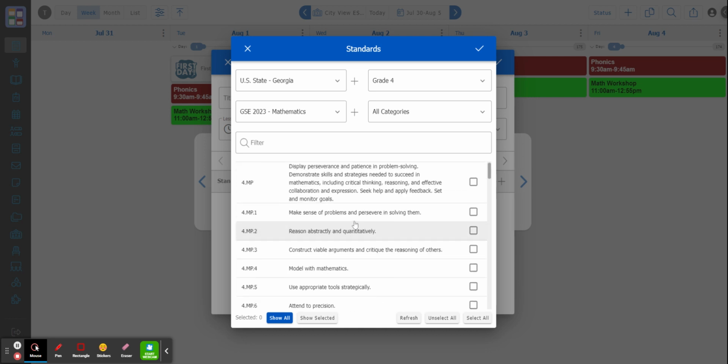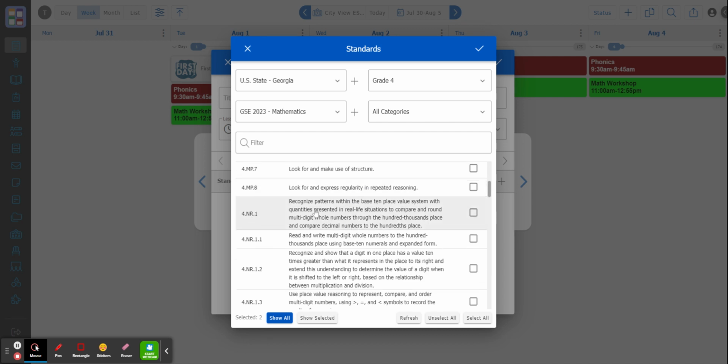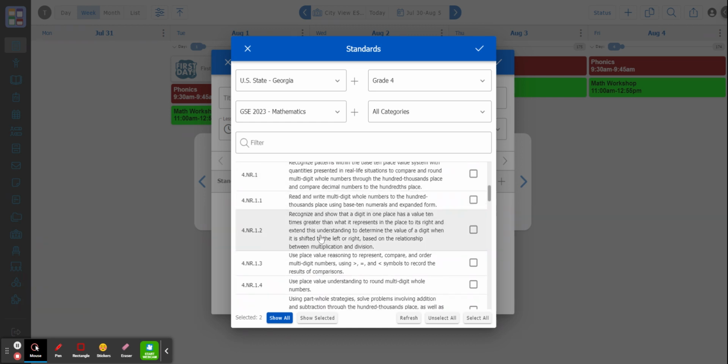You could select the mathematical practices that should be related to your lesson. So let's just say I'm going to go ahead and select make sense of problems and persevering in solving them, and modeling math. And then I'm going to be teaching NR1. You can select the NR1, or you can actually select the breakdown of that. So which actual part of that are you teaching? You really need to pick which one you're actually doing for that day. Here, this one's read and write multi-digit whole numbers to the 100,000th place. Recognize and show a digit in one place as value. Using place value to represent, compare, order.